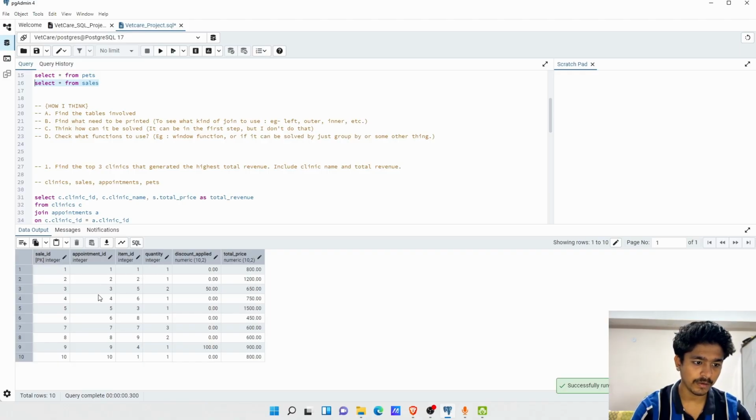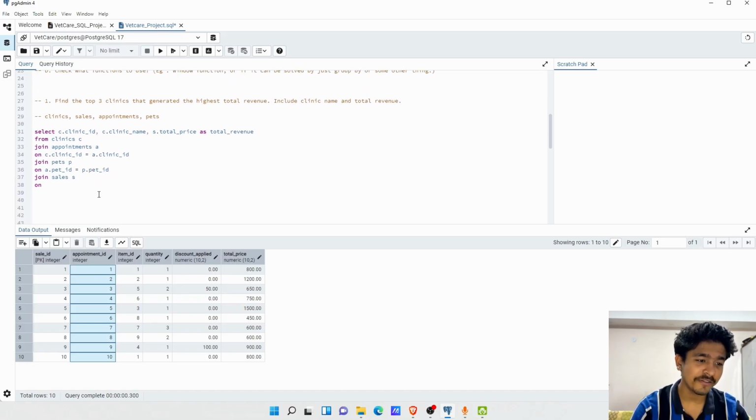We have the pet ID here, right? Okay, so I made a mistake. We do not need three tables. I was thinking that why do we actually need the table? Yes, so we do not need the fourth table. We can do it based on the third table only, because we have the appointment ID in the sales table. I do not know how did I miss it, but I missed it. So it happens a lot of times.